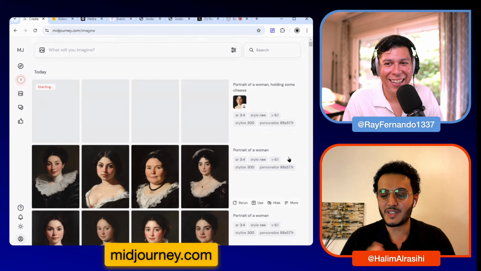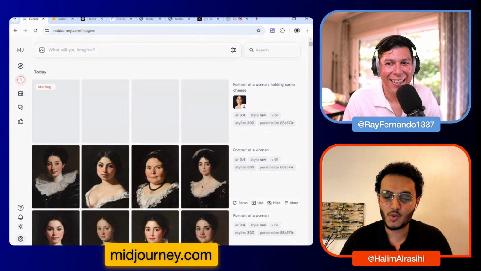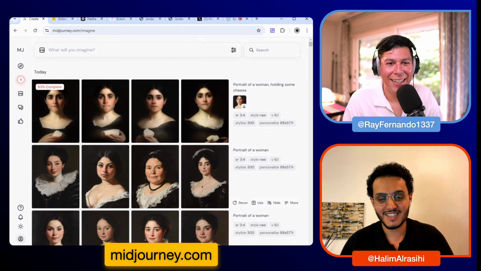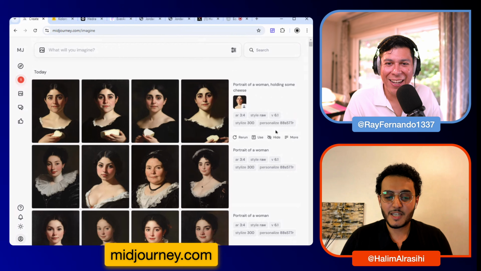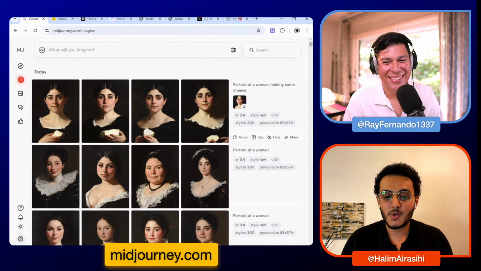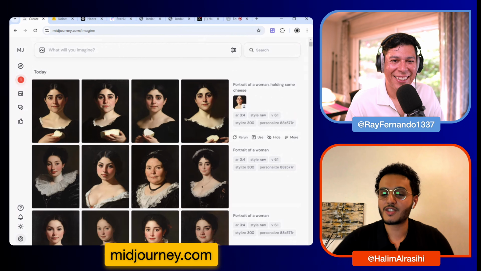And now basically Midjourney will give you a portrait of this woman holding some cheese, right? As you can see, it works really, really, really well. And keep in mind, we can do the same with character reference and with style reference.